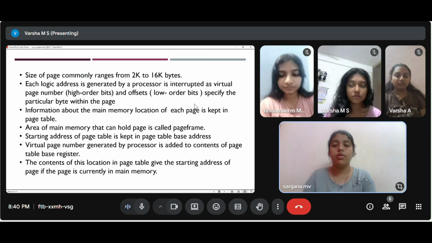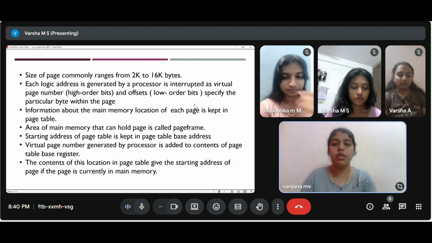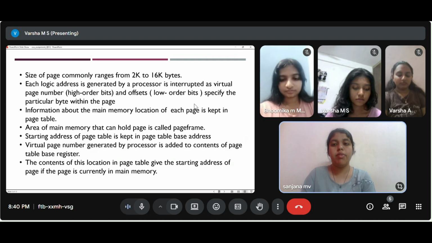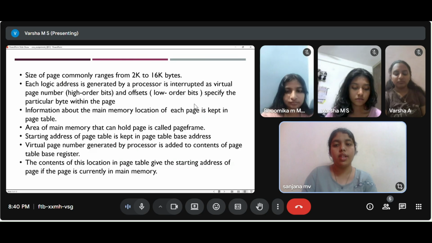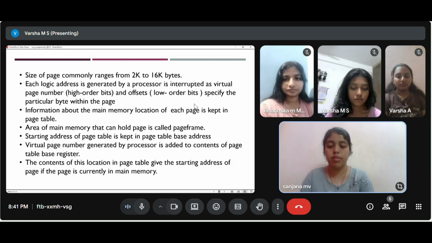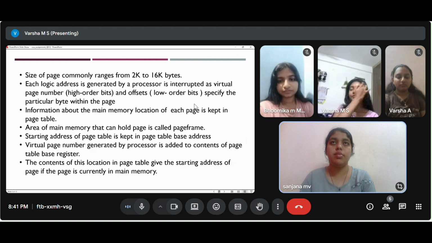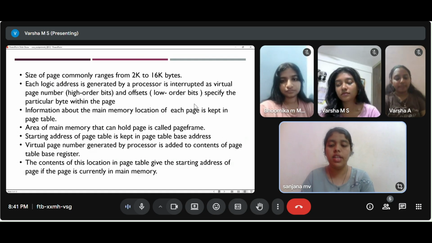The commonly used page size ranges from 2K to 16K bytes, because if the page is too small, it can't be fitted in the block. If it is too large, the memory needs a large space to store it. Then the page table keeps information about where each page is stored in the memory. Each address generated by the CPU is a virtual address which consists of a page number, which is of high order bits, and an offset, which is of low order bits.